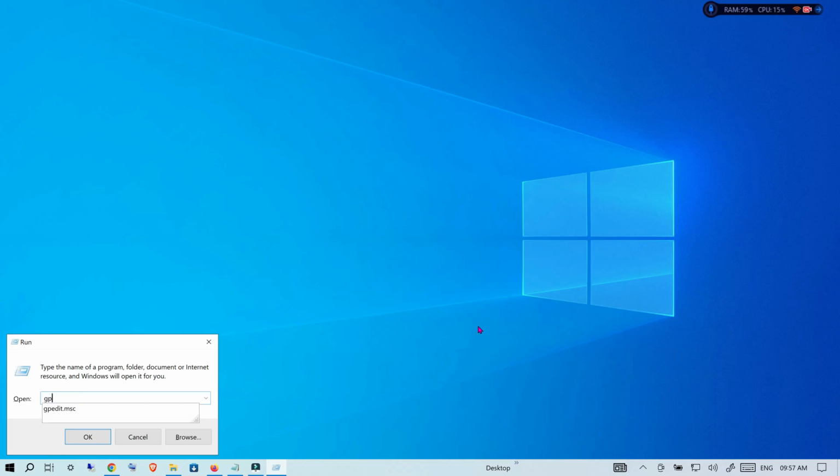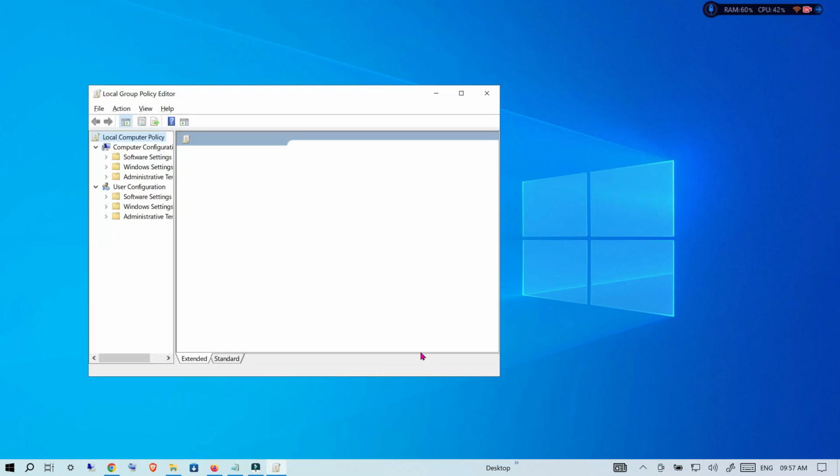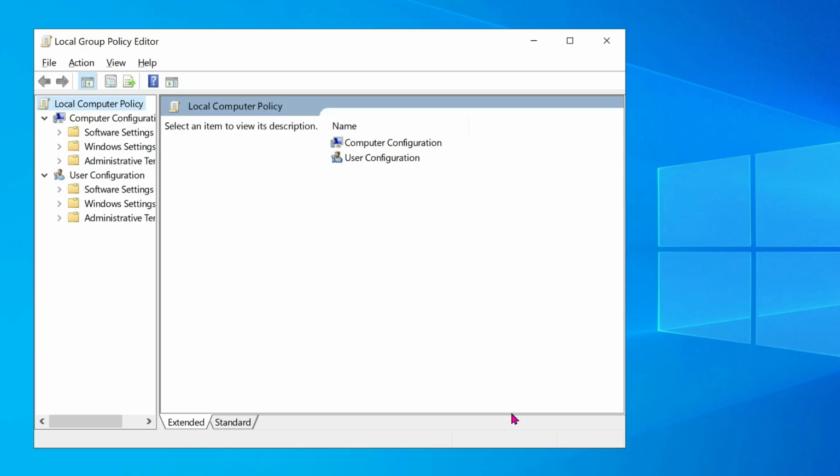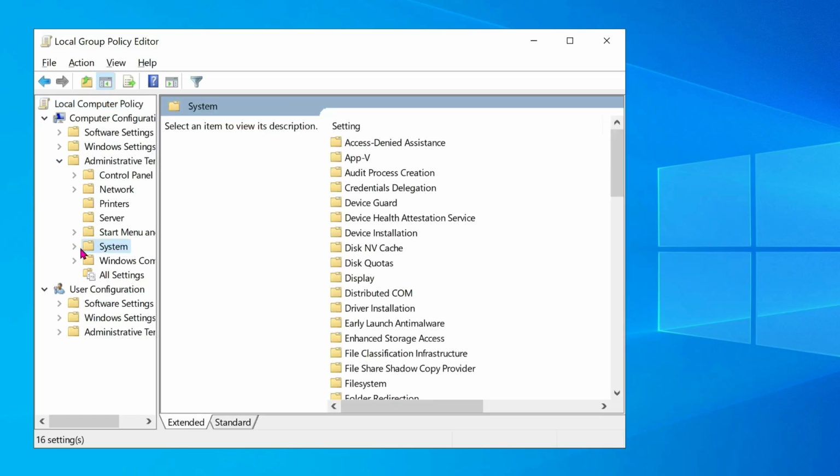gpedit.msc and hit enter. Once the editor opens, look under the computer configuration and expand administrative templates and expand the click system.